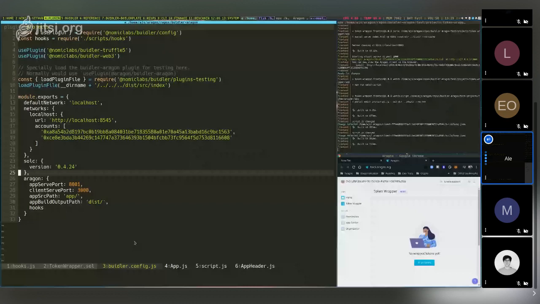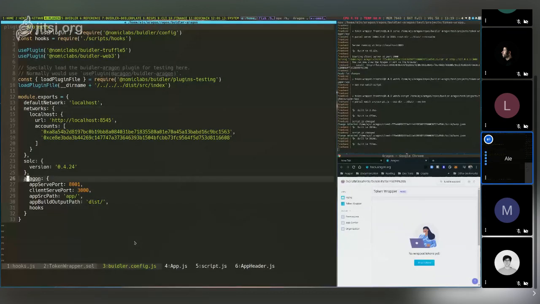And in the Buidler configuration, where you define the network, the port for the network, where your local chain is, and all that, you can also define some Aragon-specific properties, which are properties specific to our plugin. You can define obvious things like the ports that you're using, etc. But you can also define an object that contains functions which will be called during the development pipeline.